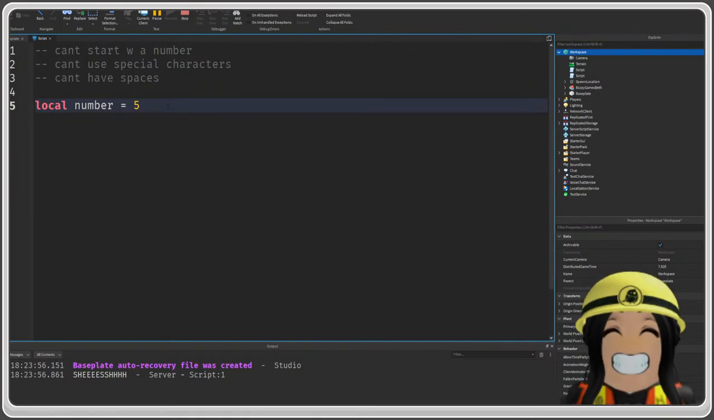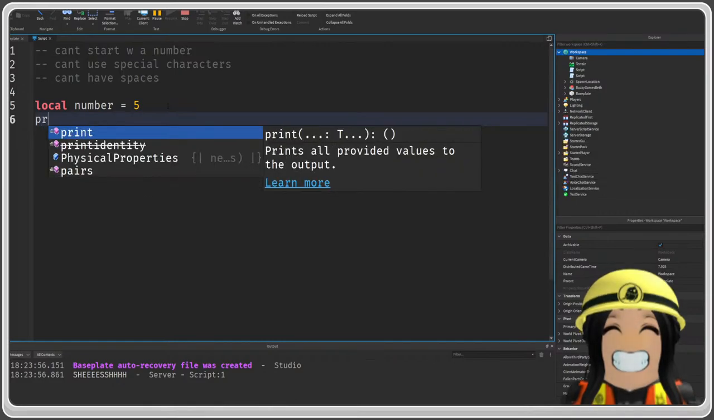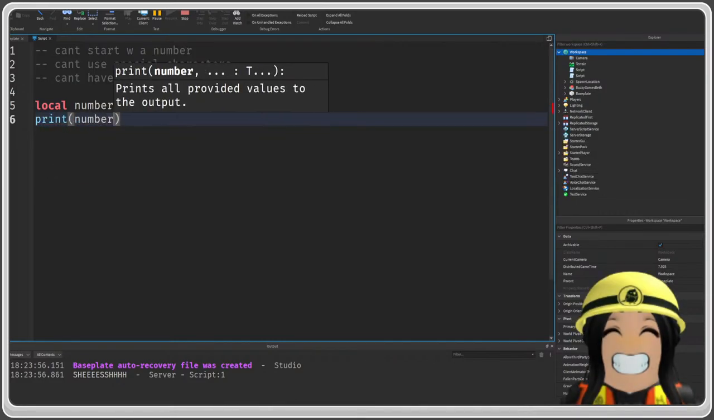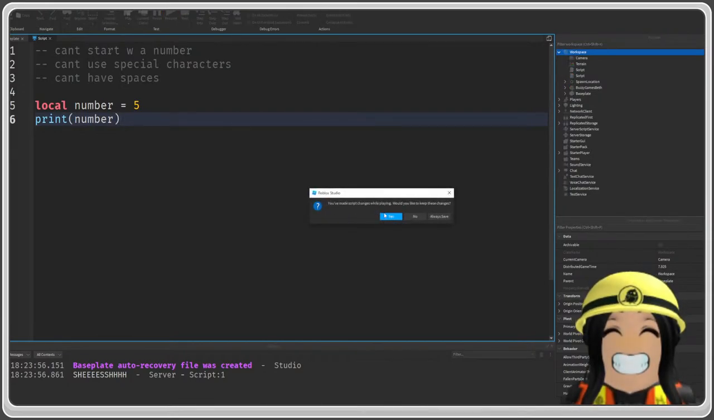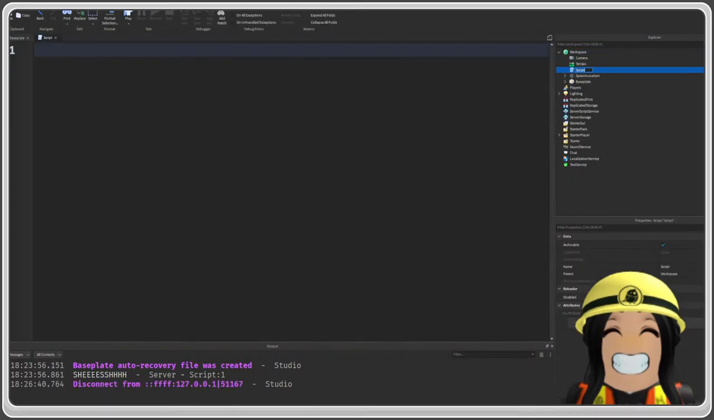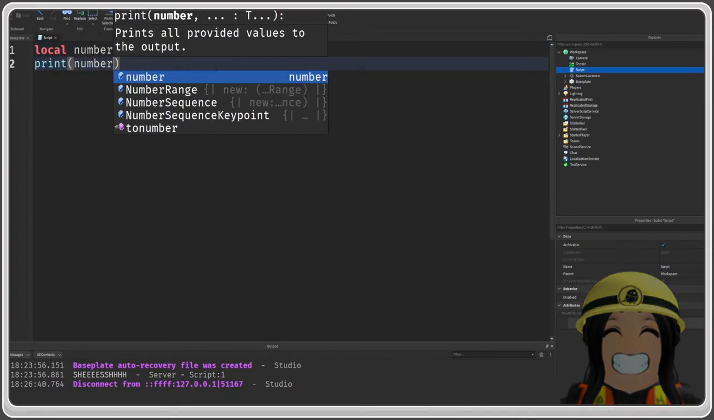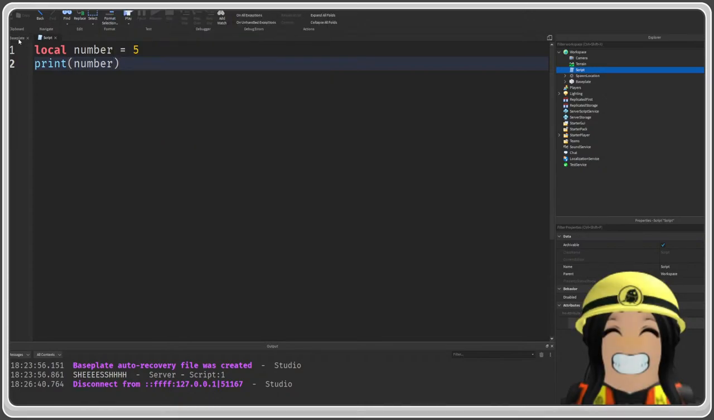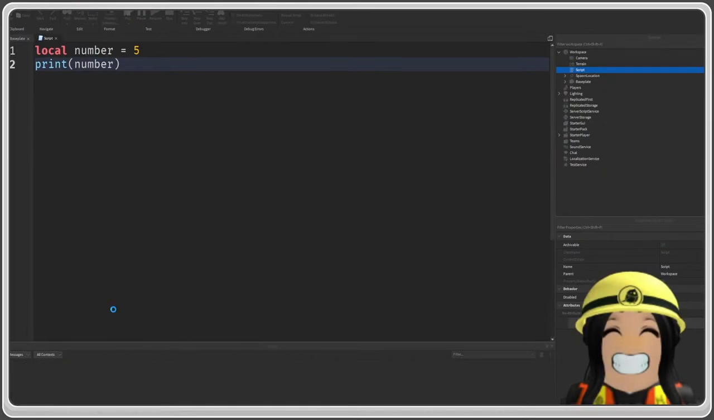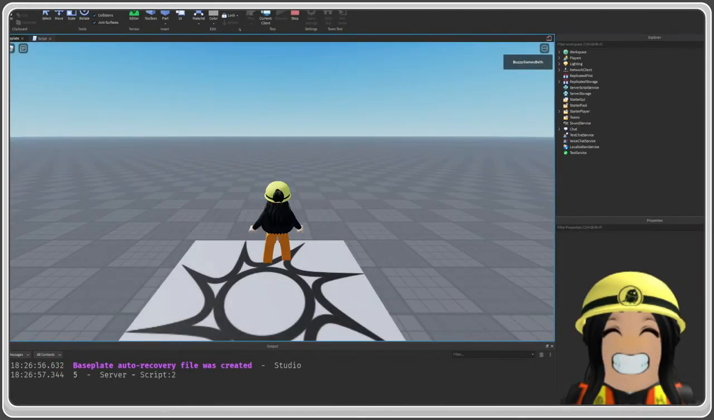Stop me if I'm confusing you guys. Right now I have a variable that is equal to 5. If I do print number, remember how I did a print statement earlier? It prints whatever is in the parentheses. If I click, oh no, was I in play this whole time? Okay, local number is equal to 5. Let's go ahead and print number. If I click play, what am I going to see? I'm going to see the number 5, let's go!